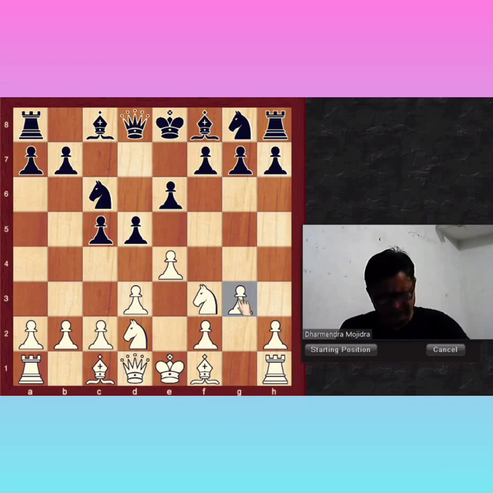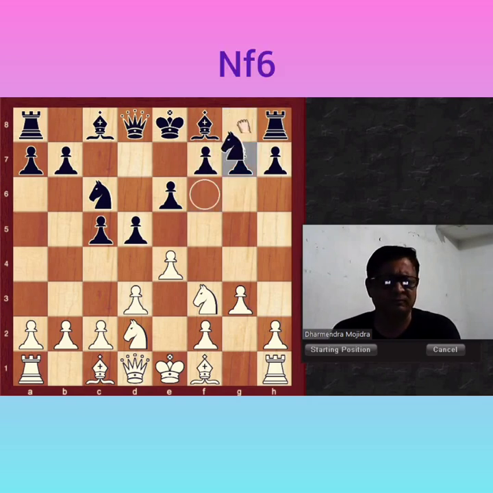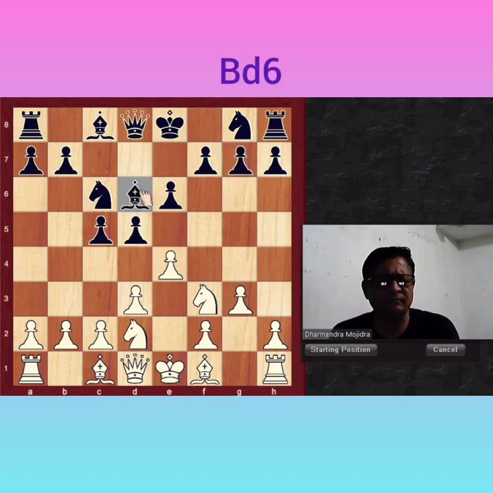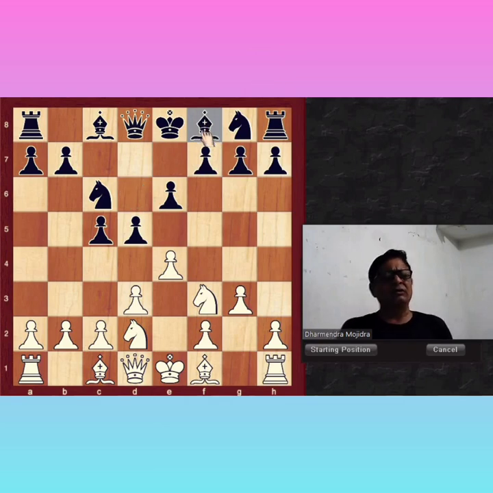Black has three main choices. First, think about Nf6. Then g6, the same pawn chain structure against white. Or bishop to d6. These are natural moves, so you can study.